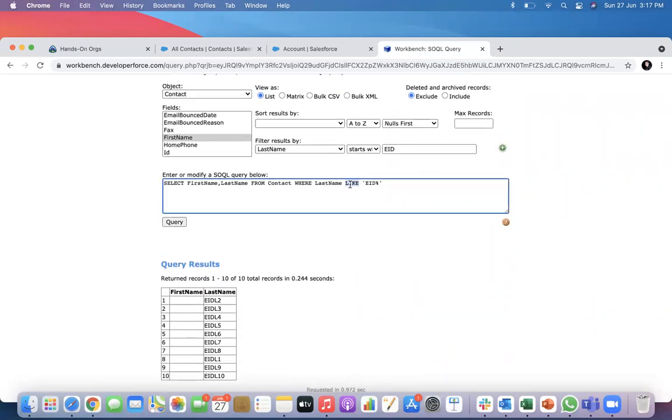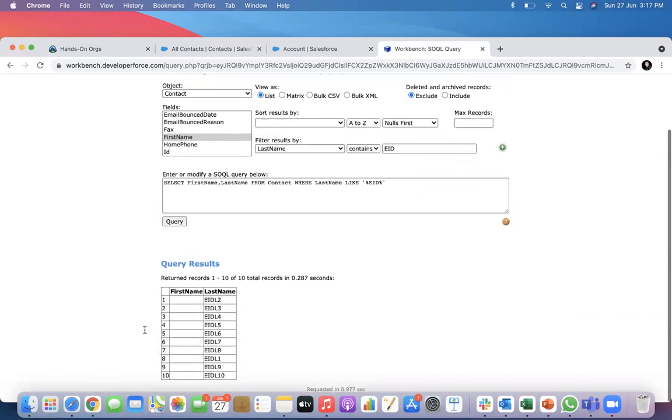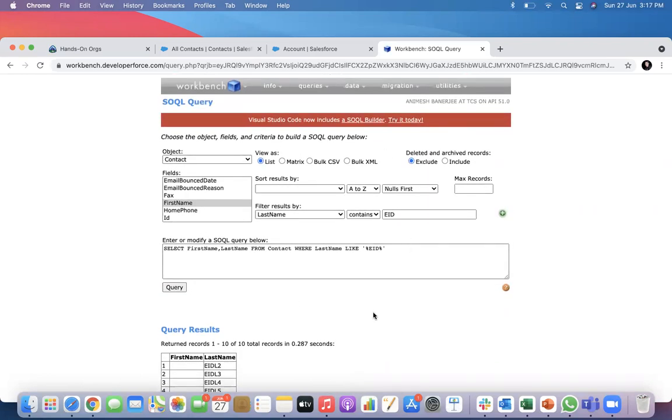See, it is called like. It can be contains also. Same thing. So there are many things which you can do to get values which you want to work with. Query language is very sophisticated, and you can play around with this. Just drag and drop here, and it will generate the query for you.